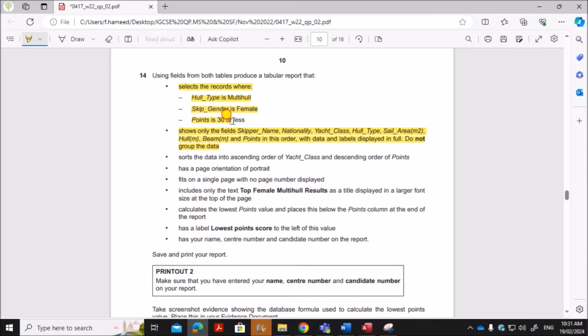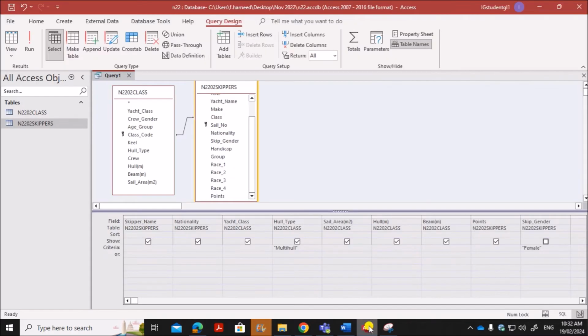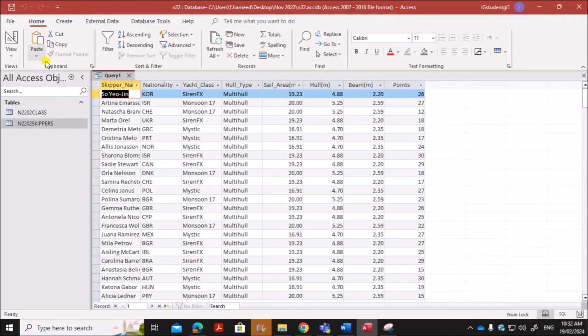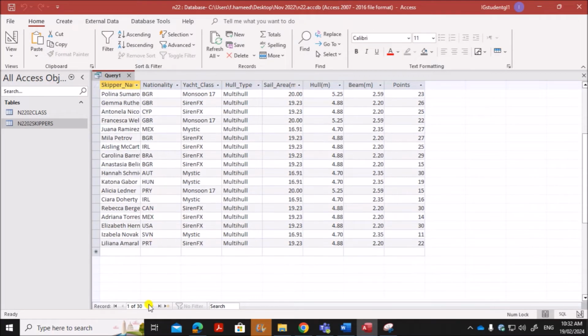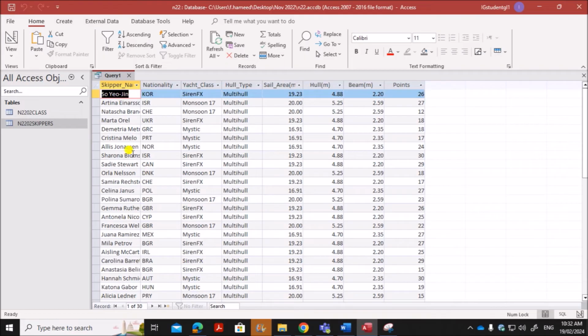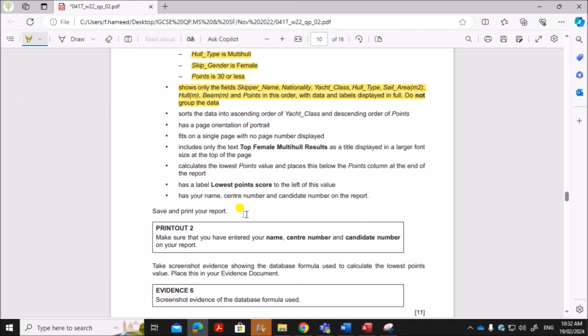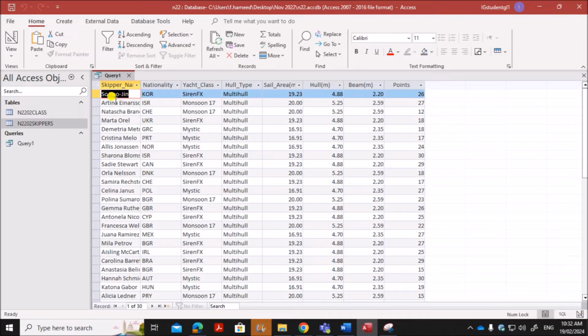Next, points is 30 or less. So under points you have to give less than or equal to 30. So this is the criteria, less than or equal to 30. Now click on run. You will get 30 records. So save your query, give OK. The remaining steps we can do when we are creating the report.